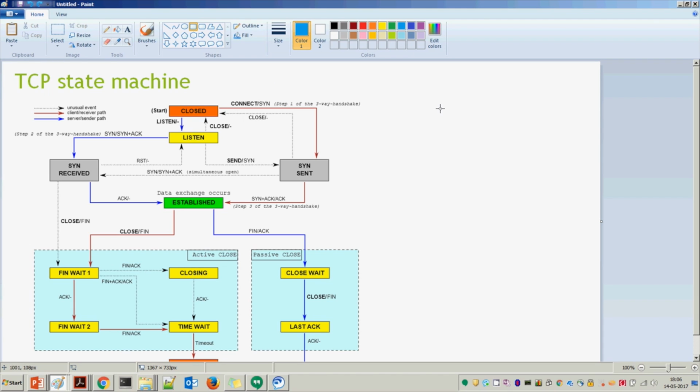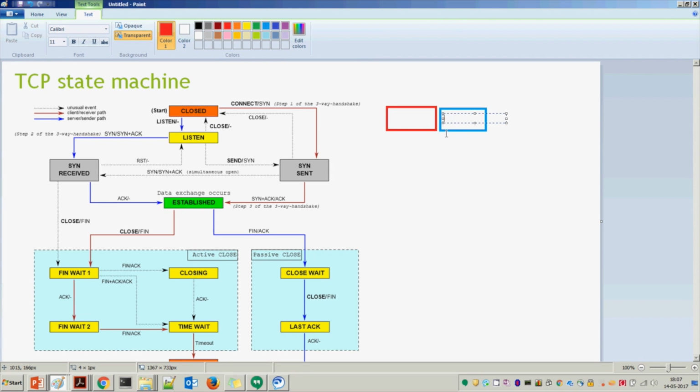Here, whatever is written on the right side is transmitted by us, and whatever is written on the left side is transmitted by the other end. So with this in context, I'll explain the state machine. This is transmitted by us.